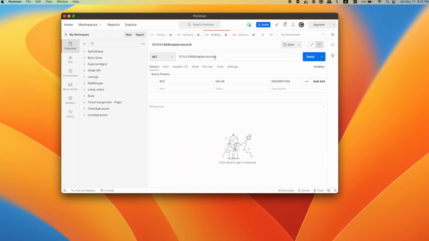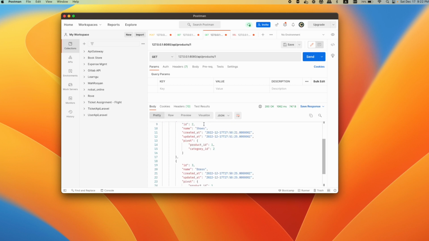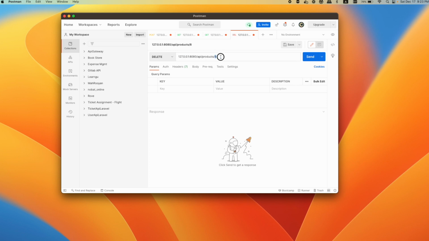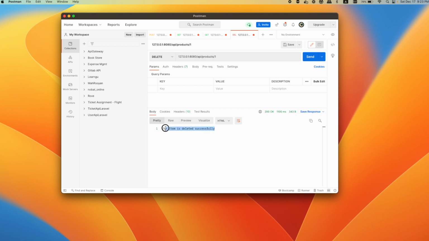Now I want to get one product. Let's run this API. As you can see, this is the product with ID 1. So let's delete the product. The item is deleted successfully. You can also return some good response. I just want to show that this API is working.